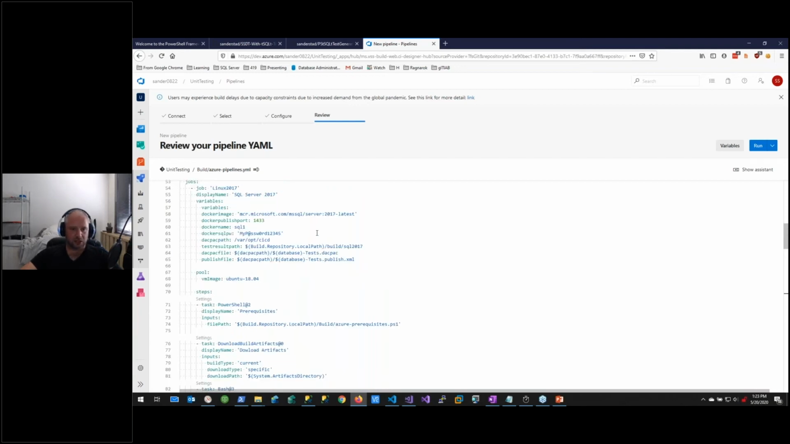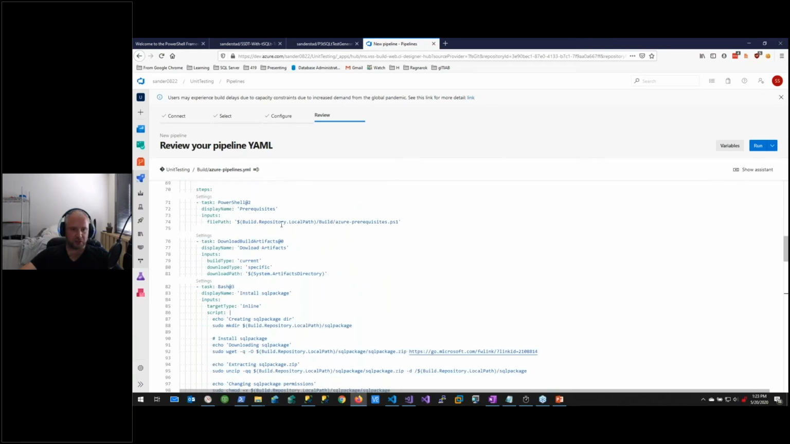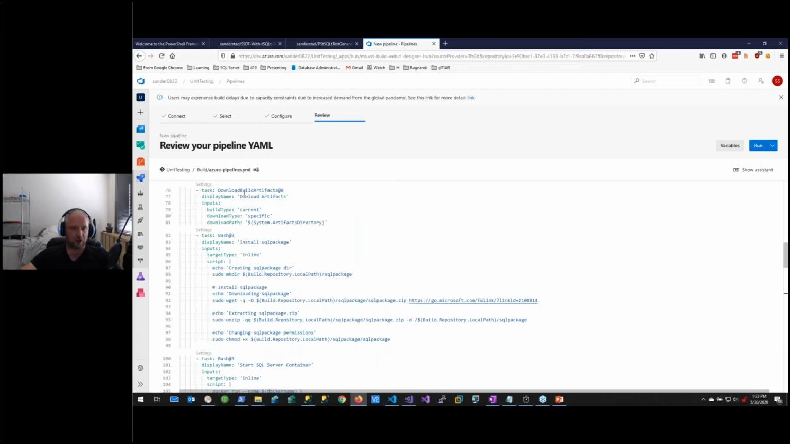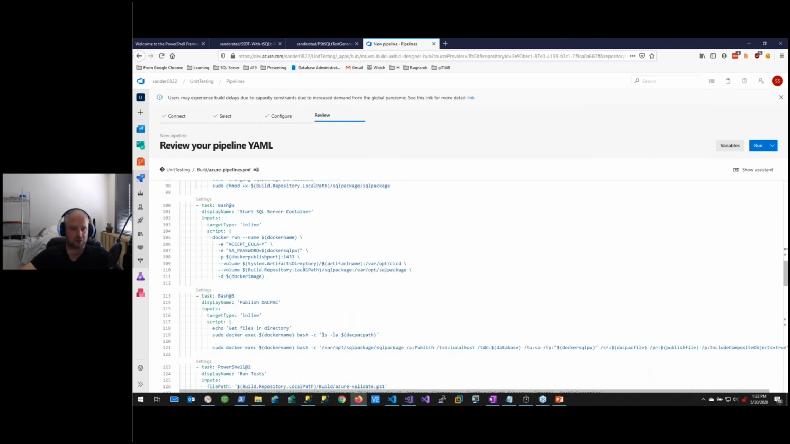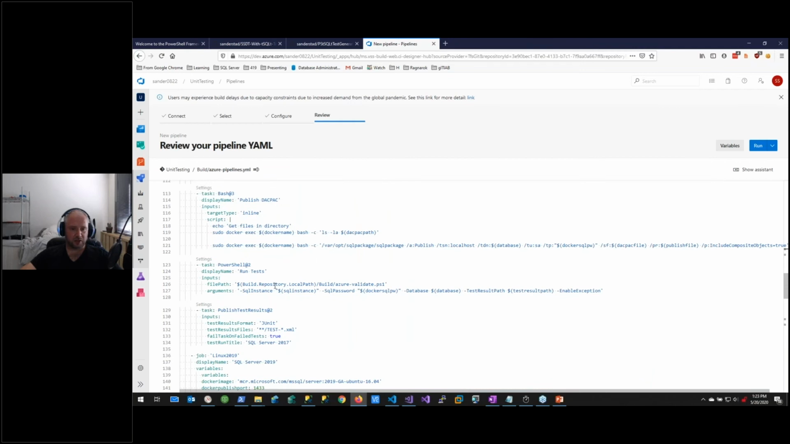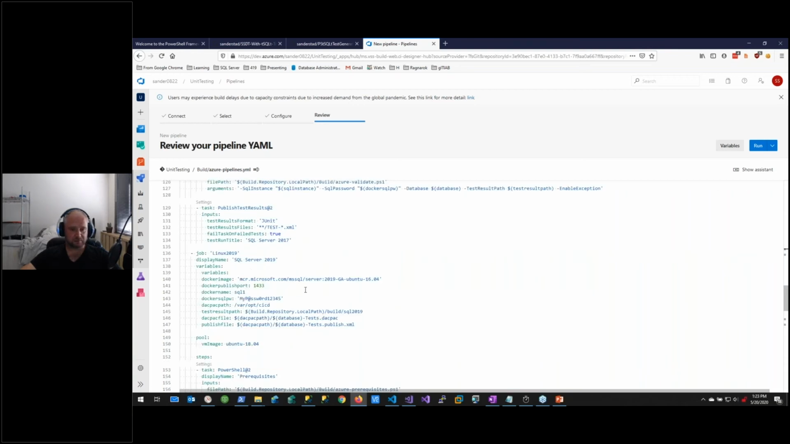So in each of these jobs, I declare a couple variables, and then I'm going to do some prerequisites from a file. Then I'm going to download the artifacts that I had from the previous stage. Then I'm going to install SQL package, which is used to deploy the DAC pack, which is the result from our SSDT solution. Then I'm going to start the SQL Server container, and I'm going to publish the DAC pack, and then I'm going to run all the tSQLt tests. And the same thing for the SQL Server 2019 version.